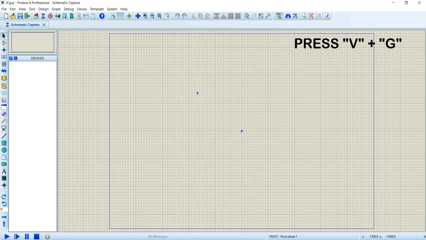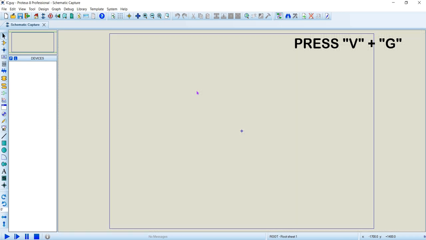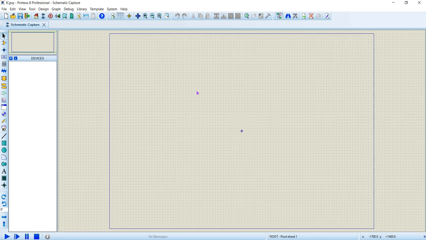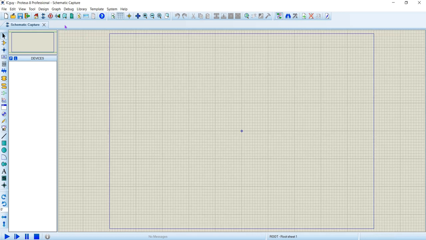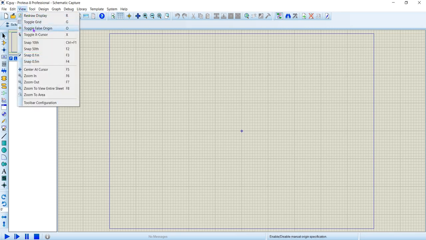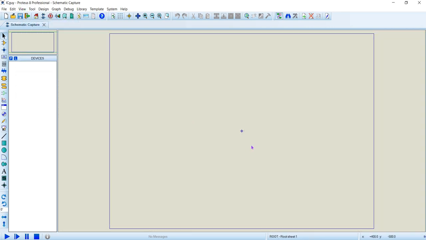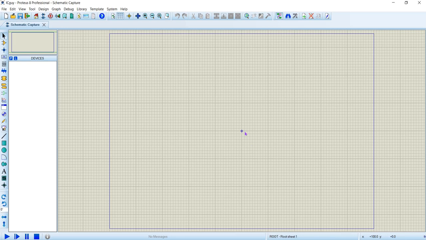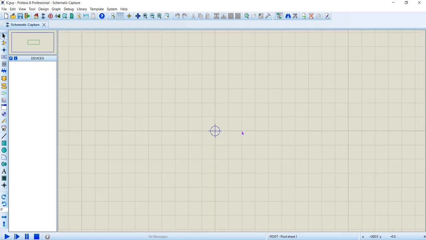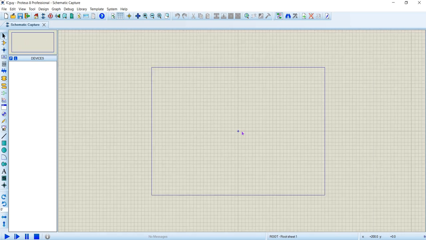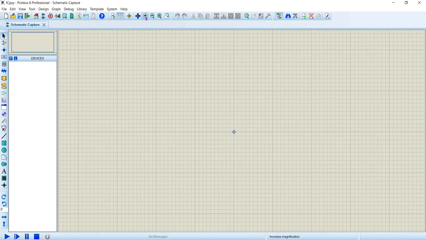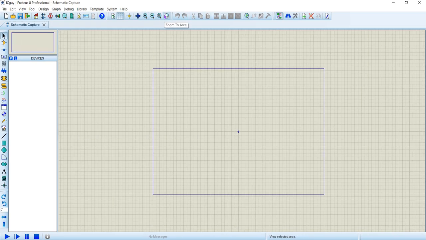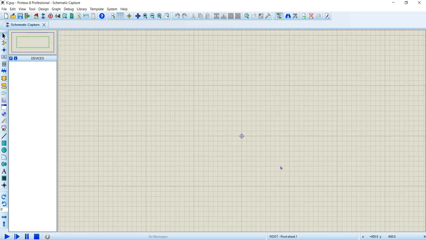With pressing V and G button, you can change the background. Now it's blank. Again, V and G. Now it's dotted grid. V and G. And also you can do it from this menu, View, Toggle Grid. To zoom in or zoom out, you can use your mouse scroll, like this, or these magnifiers. Zoom out. Or if you want to zoom to a specific area, you can do it like this. Click.